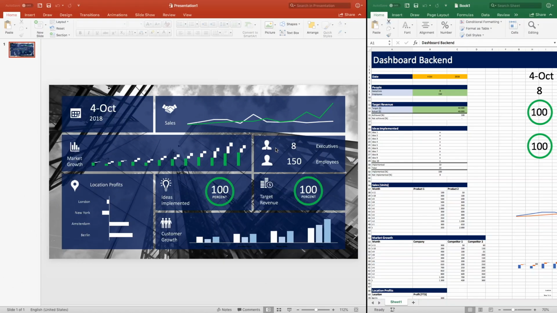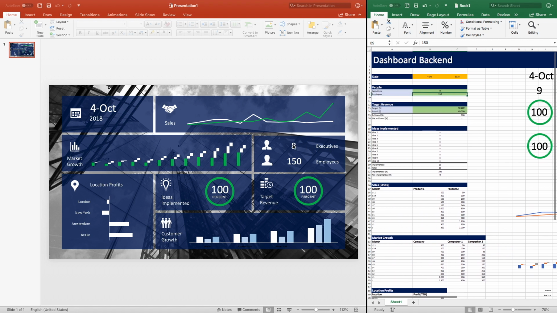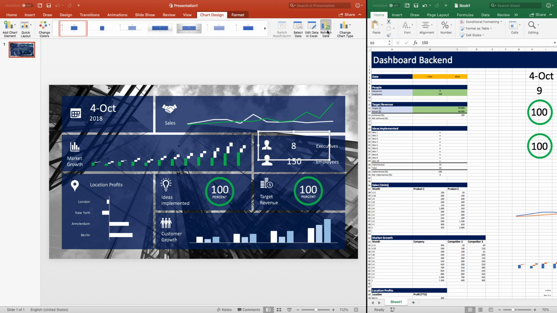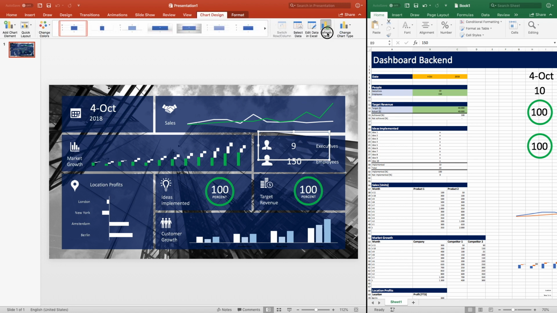So here I have both files saved and reopened again. Now if I want to change a value in the Dashboard Backend file, like changing this 8 to a 9, you can see that the dynamic label in the Excel Backend file is automatically updated, while in PowerPoint the respective dynamic label is not. Now you could update it manually by clicking on this button, but the thing is, you would have to do that for every single change. Like if we change this into a 10, we would have to do it again, right? And we definitely don't want to do that.